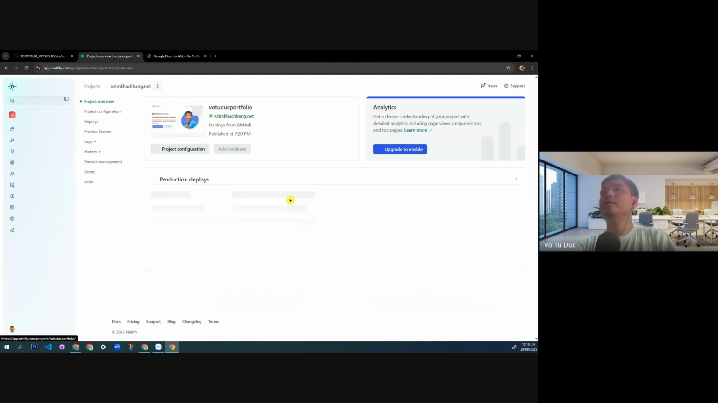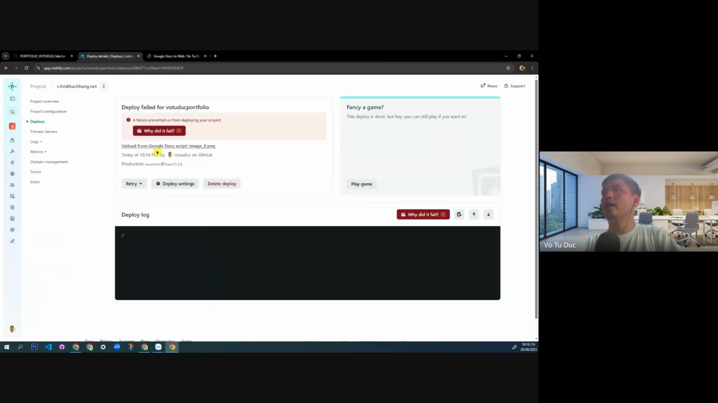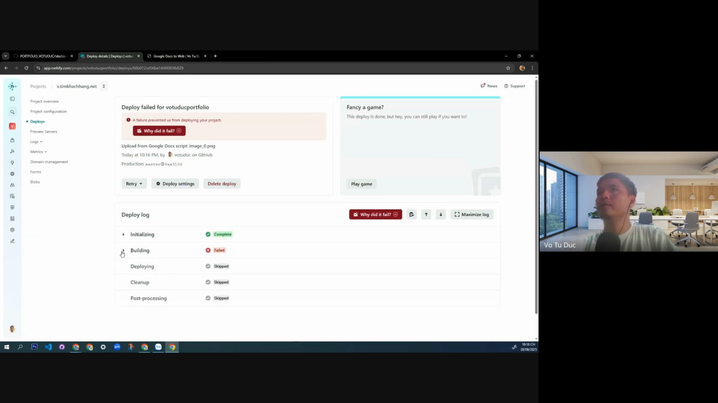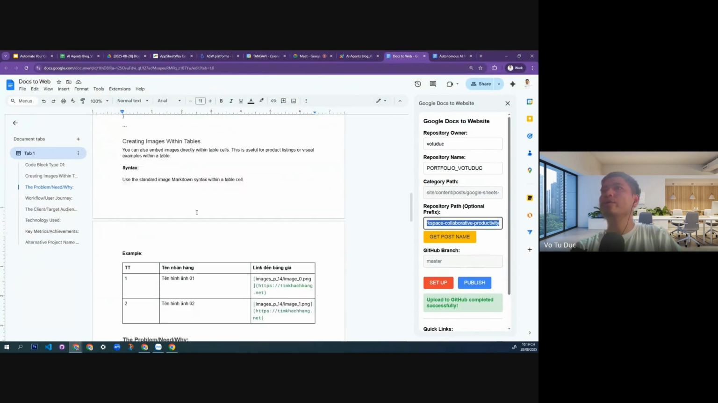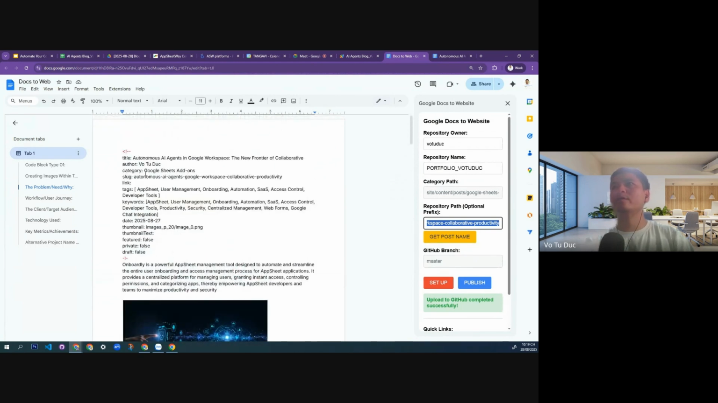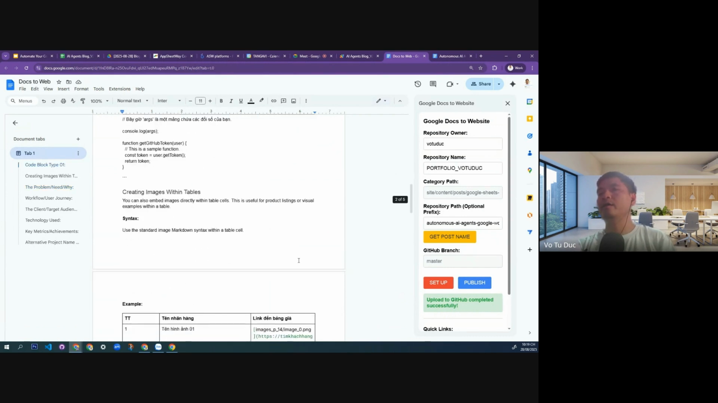So I got this one. It failed because I got something with this one. Let me try to. Every time we demo and we add something. So that's how it works, I guess. So you see the entire flow of how things work.